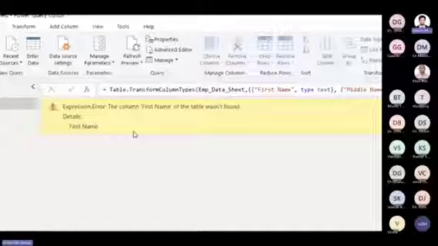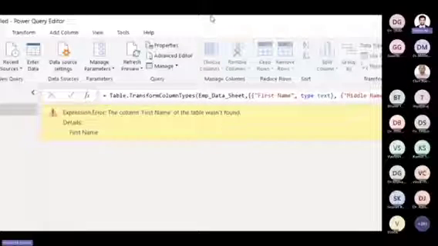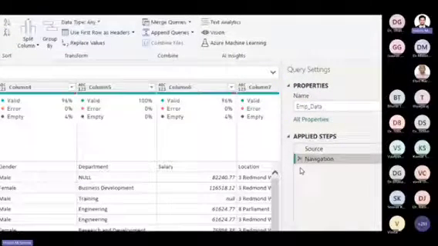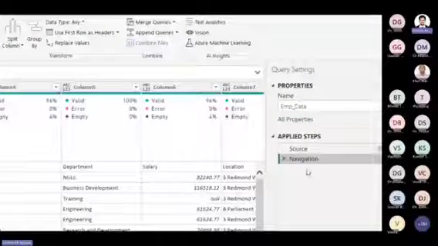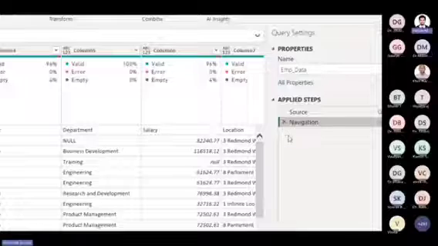Okay, the first name column of the table was not found. So we had done something here, and we'll just remove this also. See what happened? I removed the third step, and it is affecting the fourth step also. So I removed both the third and fourth steps. No worries.